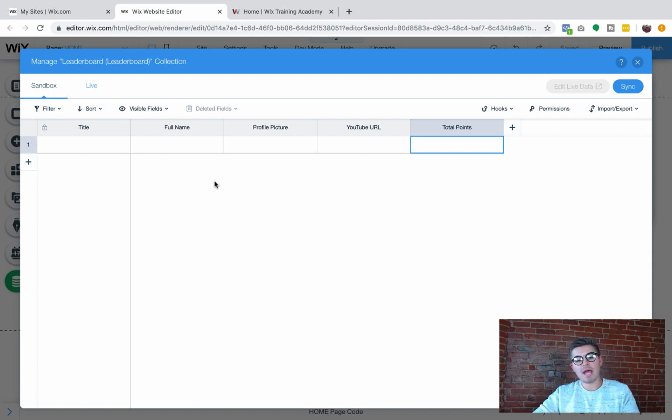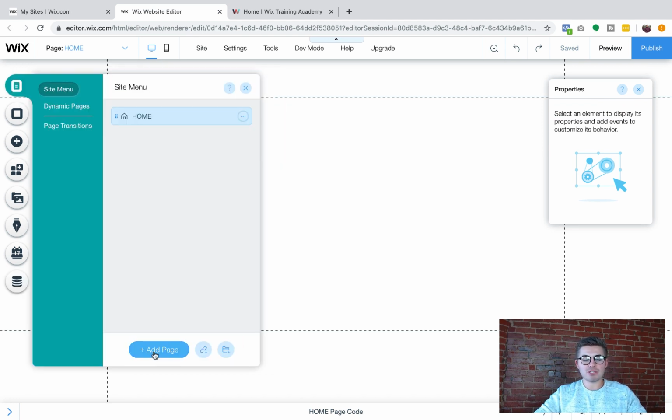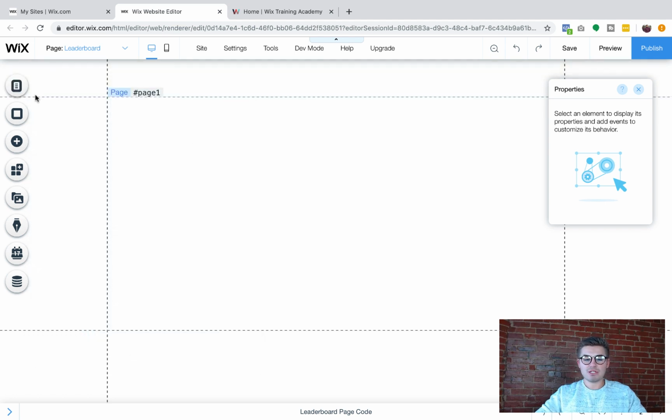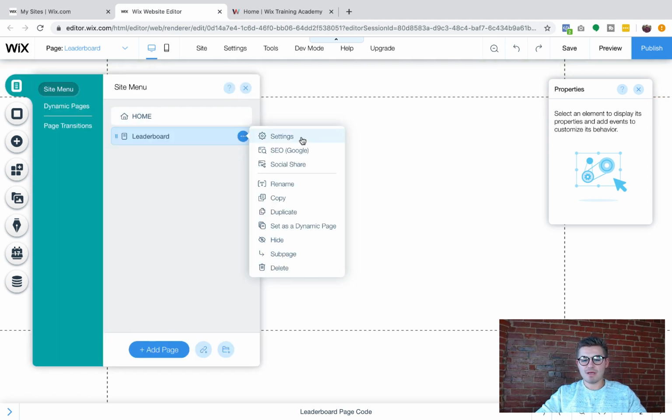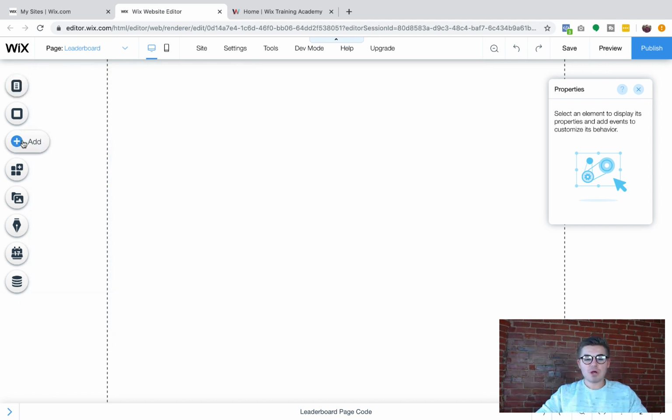I'll show you why. Because now that we have our database here, what we're going to do is go add a page. No, this is not going to be dynamic to begin. I'll show you why. I'm just going to name it leaderboard. I'll make it dynamic with a data set. Now on this leaderboard page, first and foremost, maybe I'm just weird about this, I don't always like headers and footers, so I'm going to get rid of the header and footer. And then I'm going to go to add.